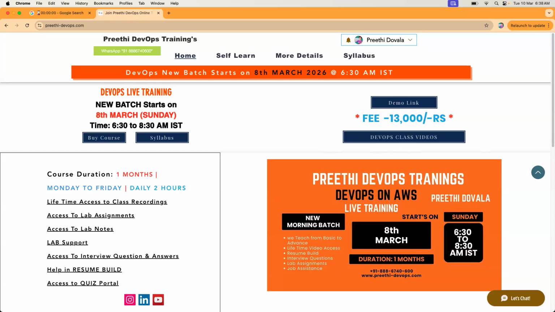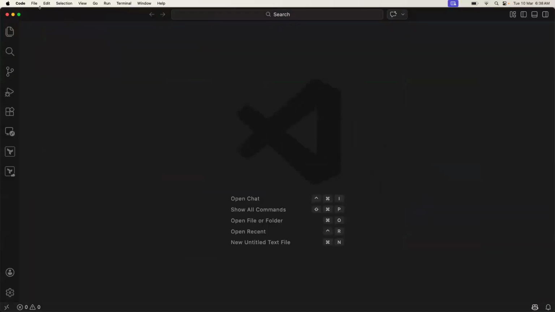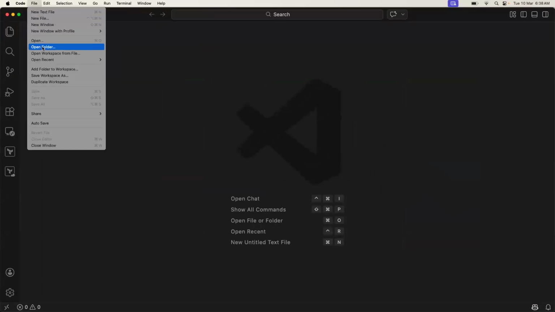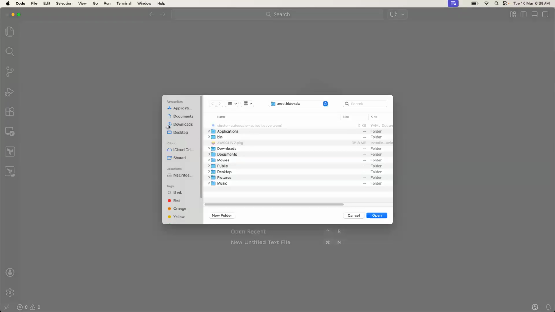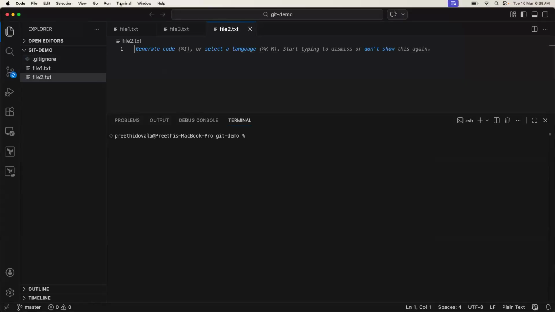So yesterday we have seen the basics of Git, right? So today let's continue working with some other interesting and advanced concepts in Git. I launched my VS Code editor and let's log in. Let's open our Git demo, the folder where we created some files yesterday. And let us see the status.